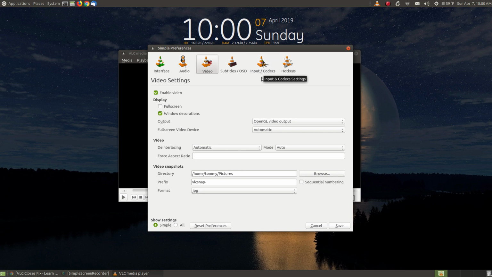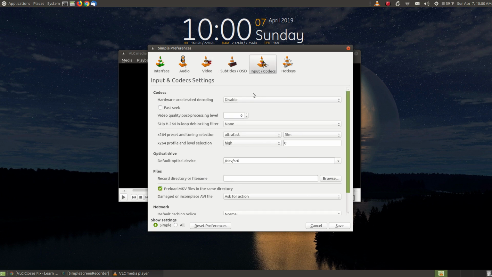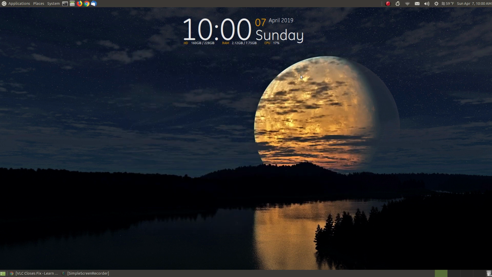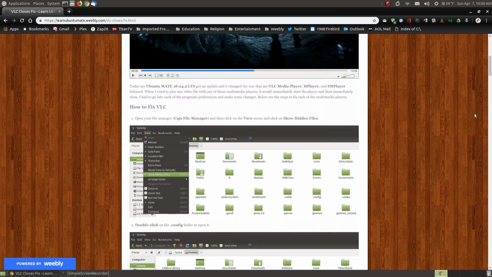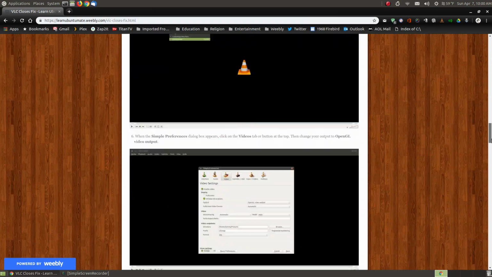And then after I did that, I went into Input and Codecs, and where it says hardware-accelerated decoding, I chose disabled, and then I hit save. And once I hit save, I close out of this and then close out of my VLC player, and that fixed that problem. It no longer opened up real quickly and then closed real quickly. And then the next thing is I had issues with my MPlayer.